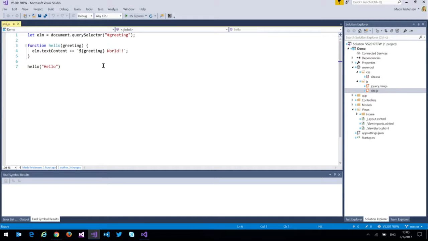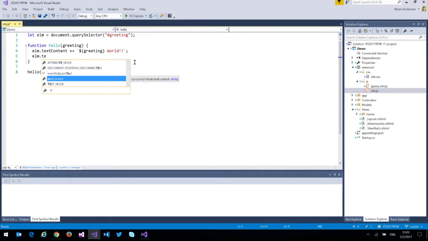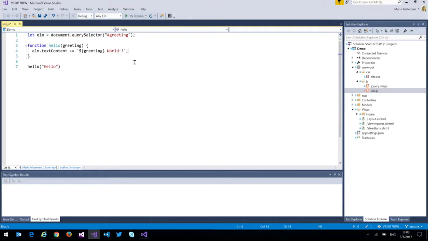Previously in Visual Studio, anytime you did JavaScript editing, we were running an entire engine in the background, the Chakra engine. And this would compute all of your JavaScript code on the fly. And so you can imagine if you typed in elm.textcontent, we would be computing that to see what members exist on Element. Going forward, we have a static analysis engine, which is provided by the TypeScript language service.